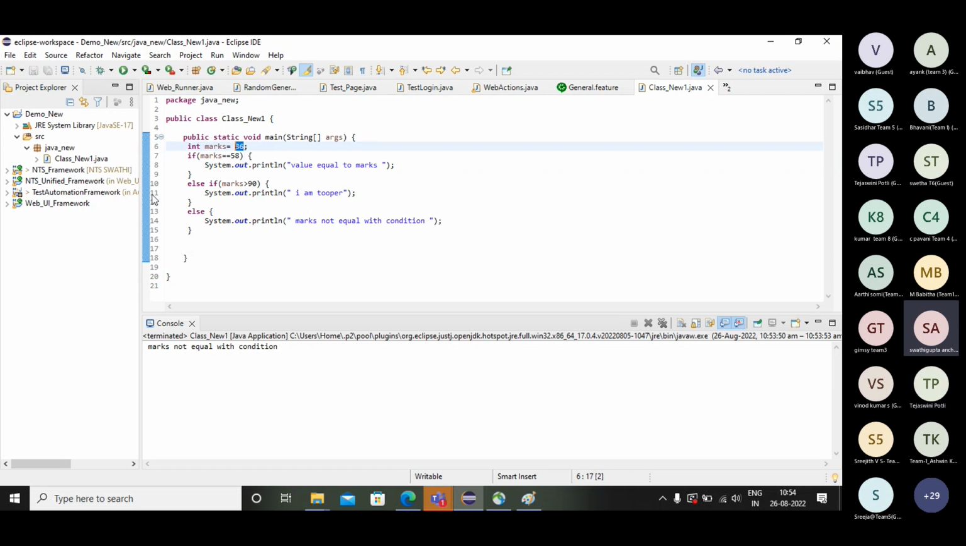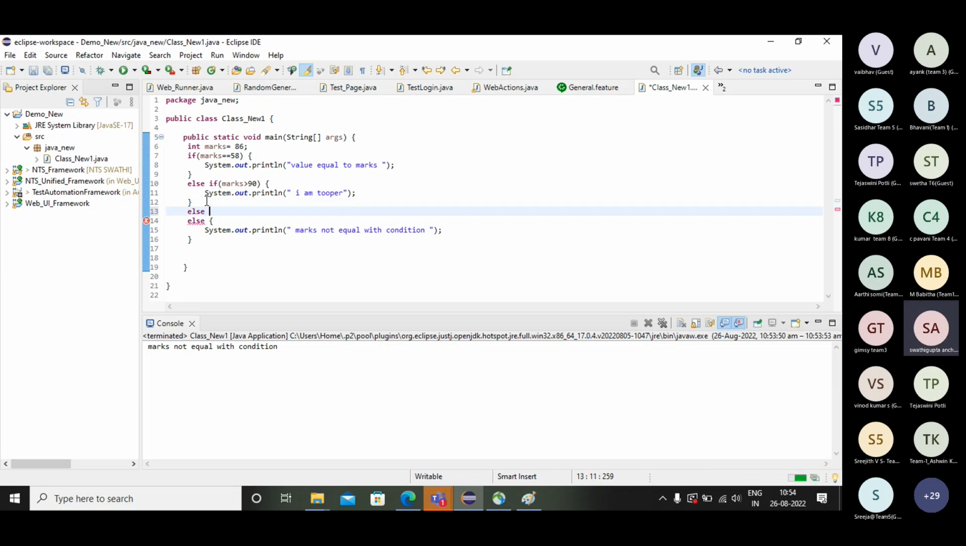The first condition fails. Then what happens to the second condition? 86 is not greater than 90. The condition fails, then what is the third condition? It will print the else block, the else statement. Next, you can use n number of else if. Yes.